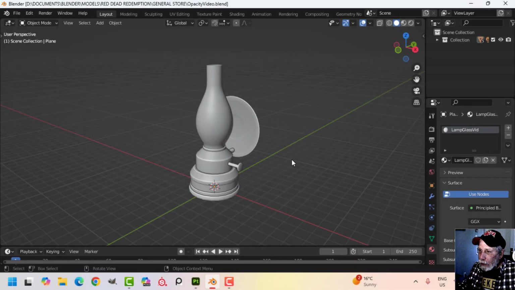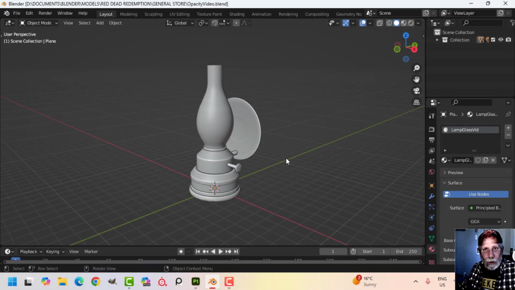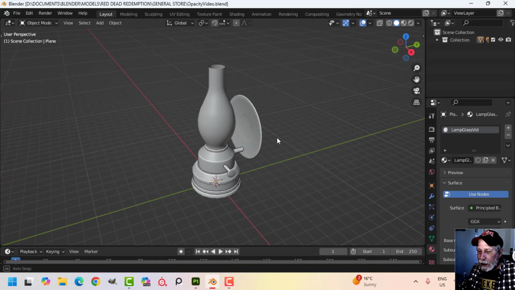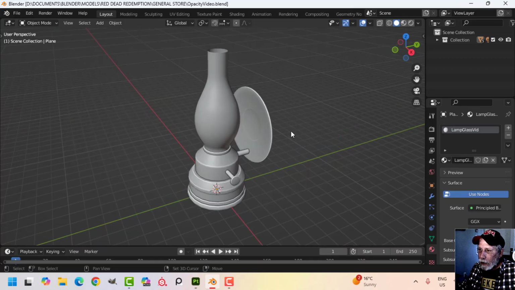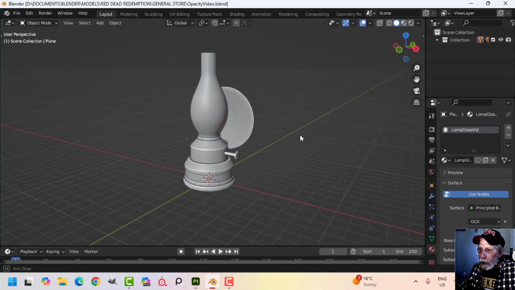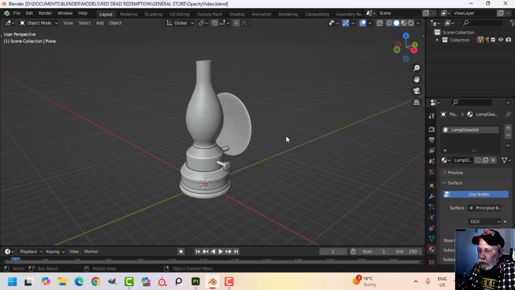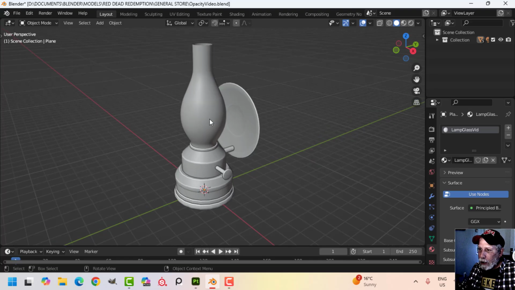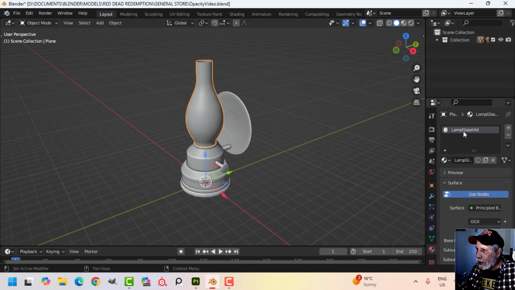I've been asked to talk about how to export glass from Substance Painter and how to create a template that's got opacity in it and bring it back into Blender. So here is the oil lamp or lantern that I created for one of my recent projects, and what I've done is I've given these things names. So I've got lamp glass, lamp reflector, and lamp body.